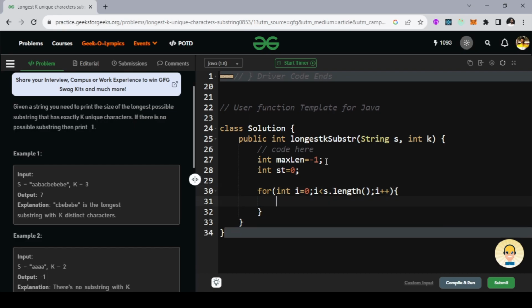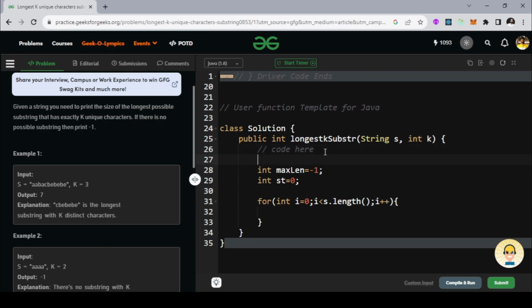Now every time we need to keep inserting the current character into the hash map. That's why we also need to initialize the hash map first. It will be a HashMap where the key is a Character and the value is an Integer type. Let's say the name is map, which is a new HashMap. We already initialized this, now we can use it.